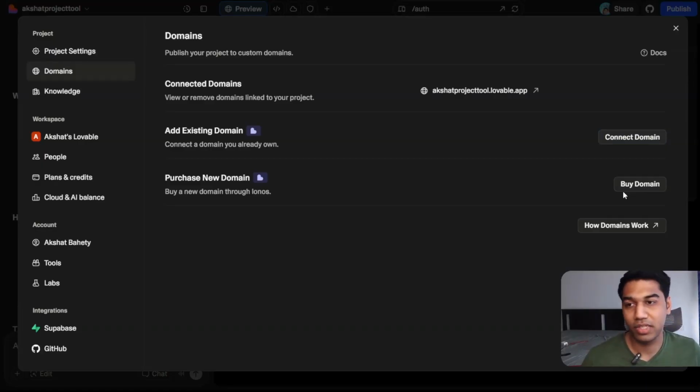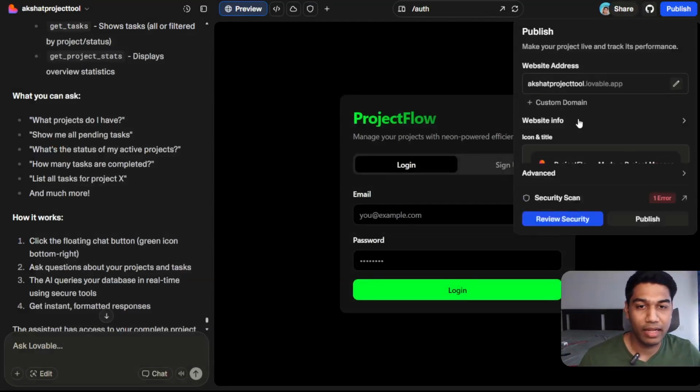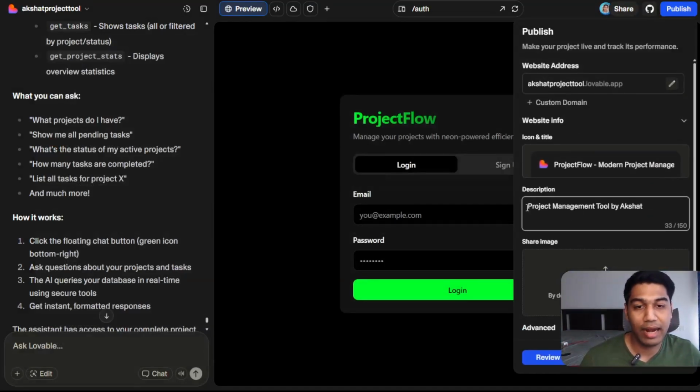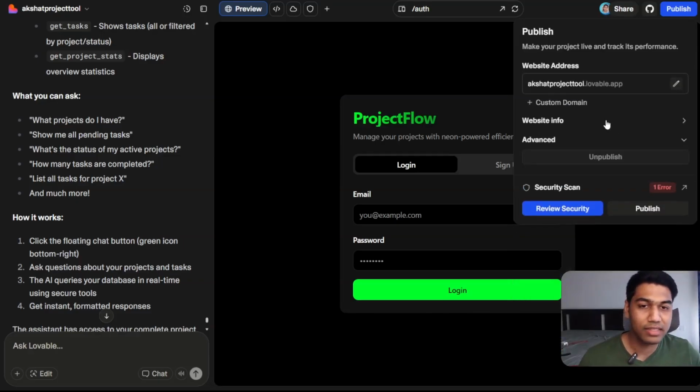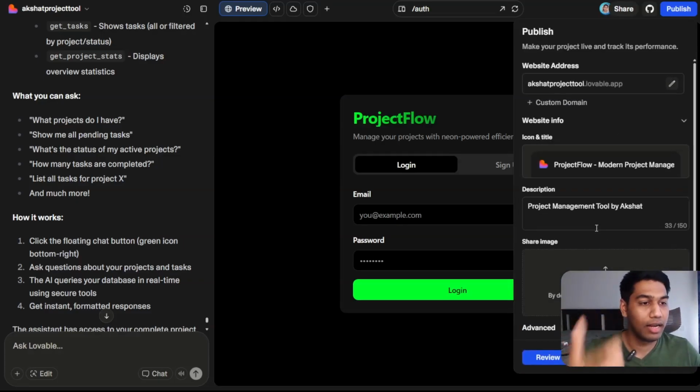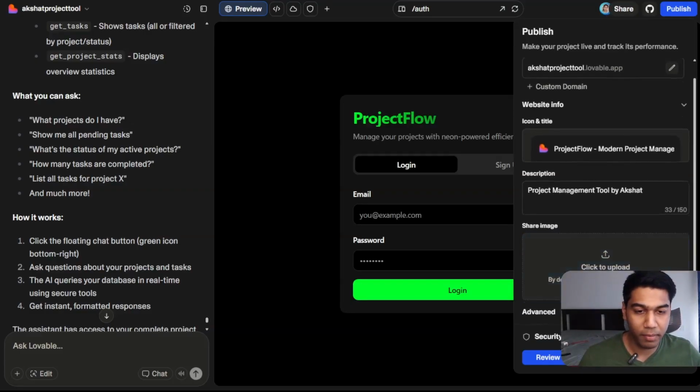It's pretty simple. Connecting a domain means you buy something from Namecheap or GoDaddy and bring it here, or you can just buy a domain directly from here. I would suggest this one option because you will probably get it cheaper from online. And then you can change the website information. I've just added here project management tool by Akshat. You can add an image if you want. It's the image that will show up if you share the link with someone on social media, right? And that's it. With that, we are pretty much done.